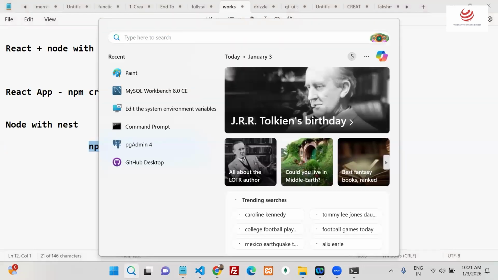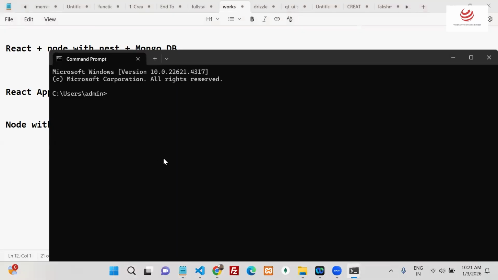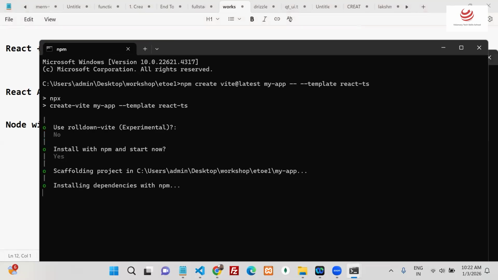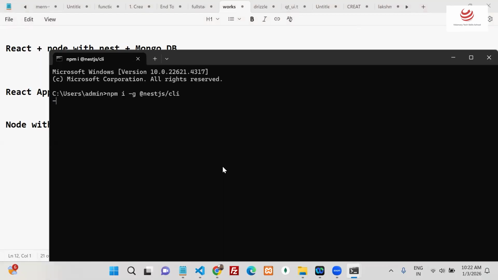Okay, so let's open the command prompt. Just run this one. Meanwhile, come back here. Now, click on enter. Now it is installing the dependencies and creating your front-end application. Okay, just wait. Now see, my NestJS CLI is installing. Nest CLI is installing not at application level. G is for global, you are installing at system level.